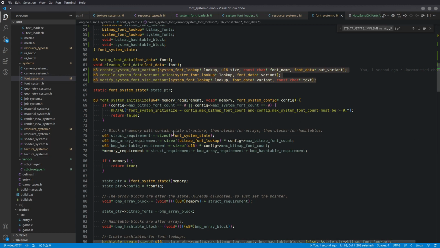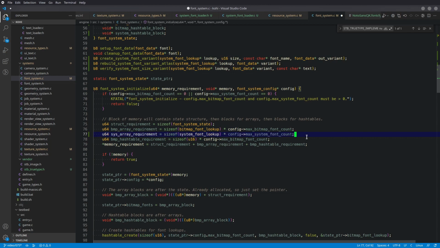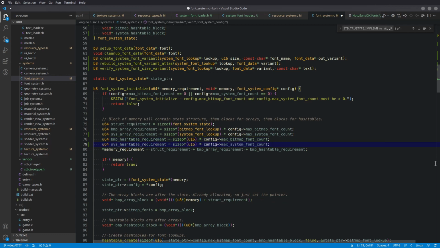So next, we obviously have to modify our memory requirement here. So what we're going to wind up with is we're going to have a bitmap array requirement here, and then right after that, we are going to have our system array requirement, which is full of system font lookups, right? And then from that, we're going to have our bitmap hash table requirement. So that means we also need a system hash table requirement. And that, of course, means that our memory requirement calculation here is going to change as well to take those things into account.